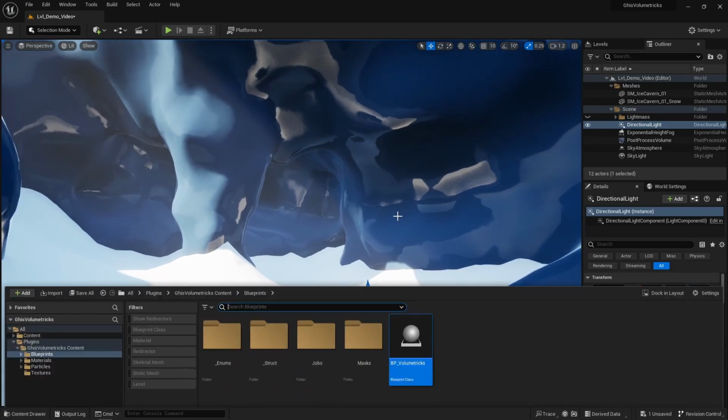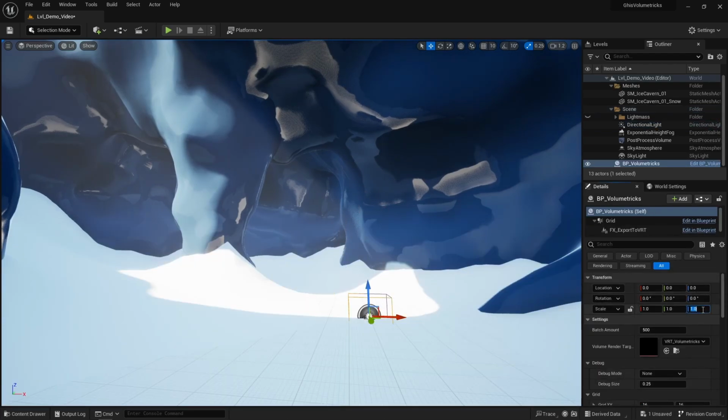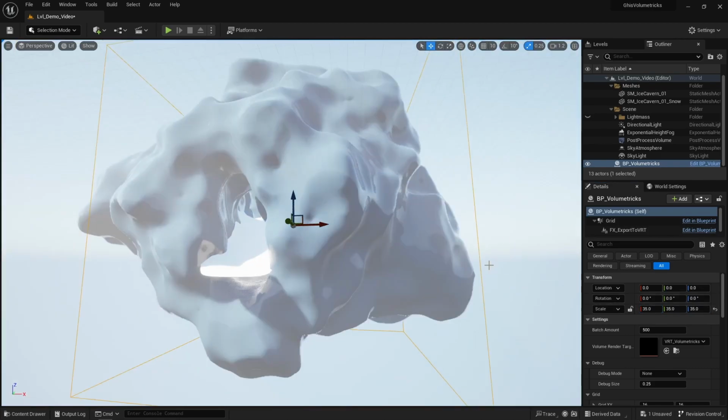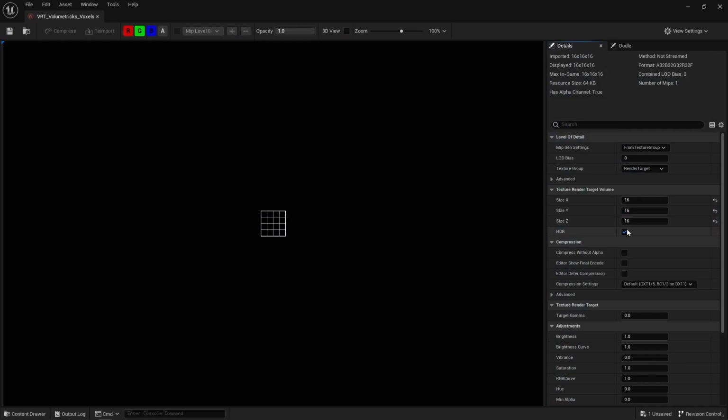Okay, first things first, I'm going to drag that BP volumetrics actor into the scene and scale it up to more or less match that ice cavern's overall size. Next, it should already point to an existing volume render target, but if not, create one and set it here. It likely needs to be HDR for this tool to properly work, so keep that in mind.